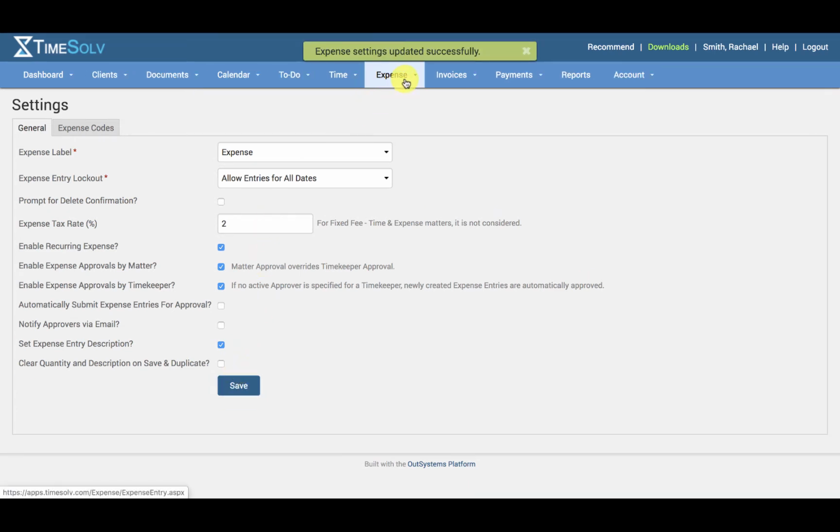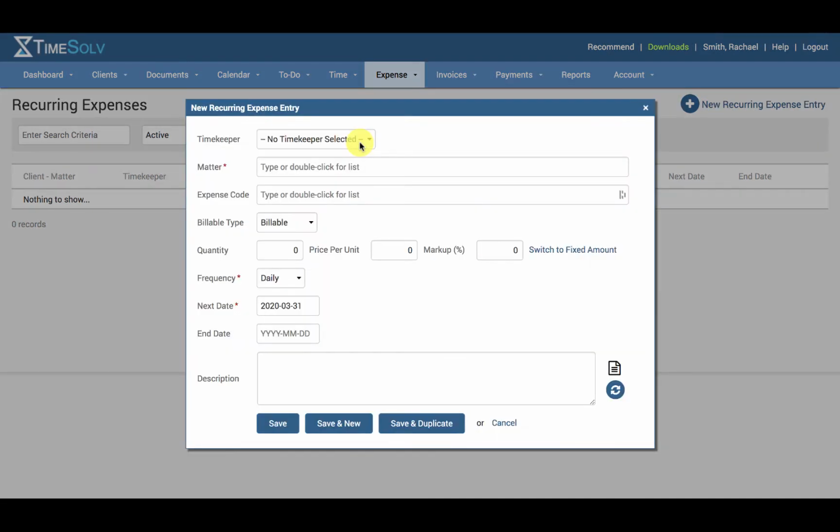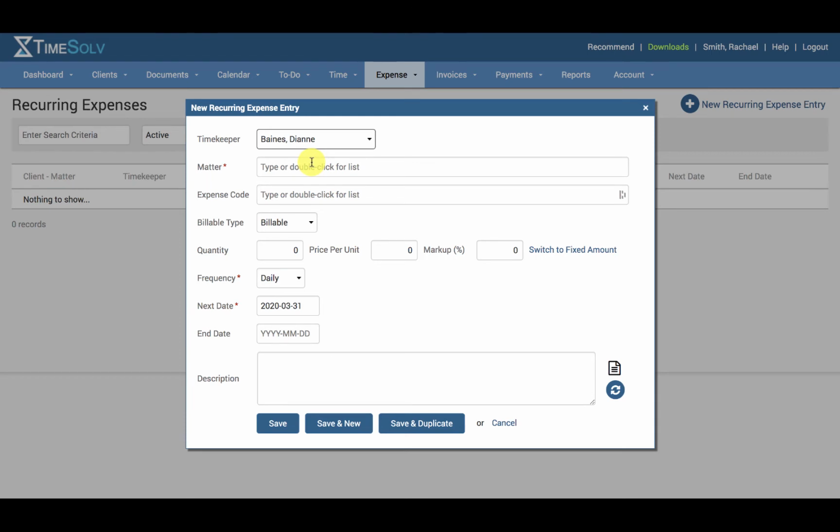Next up, under Expense, you can see the Recurring Expense link here. Click on that and click on New Recurring Expense Entry. Select a timekeeper. If the timekeeper matter for which the recurring expense entry has been created requires an expense approval, the expense entry has to be submitted for approval when it gets auto-created depending upon the value in the next date field. So let's go ahead and create this for Diane, and then for matter, double click and pull a list.